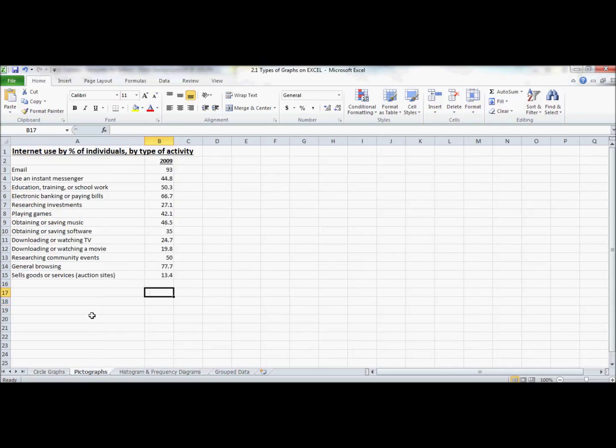Whereas here, people were allowed to select multiple items or multiple categories as an answer. And so you see, actually, the first category itself has 93%. So in other words, 93% of people said that they use the internet for email. And this is data that's a little bit more up to date, so this is from 2009. But if we look at the total here, it's quite a bit more than 100%.